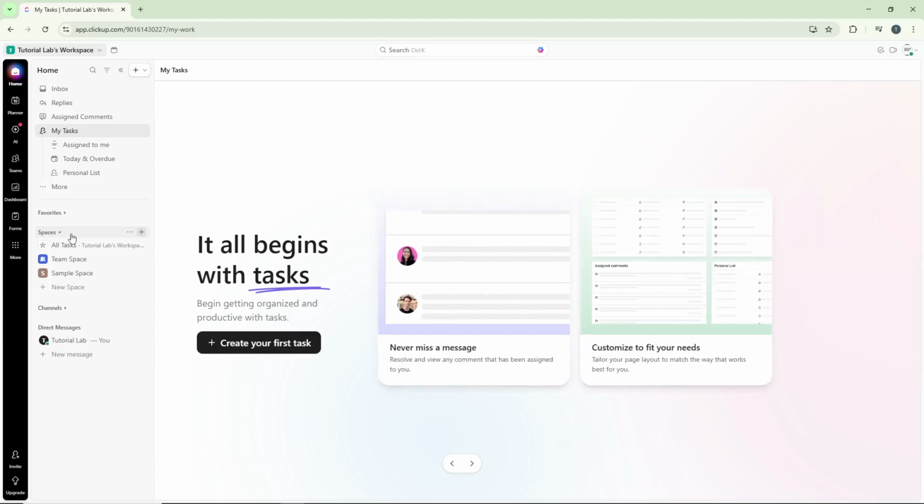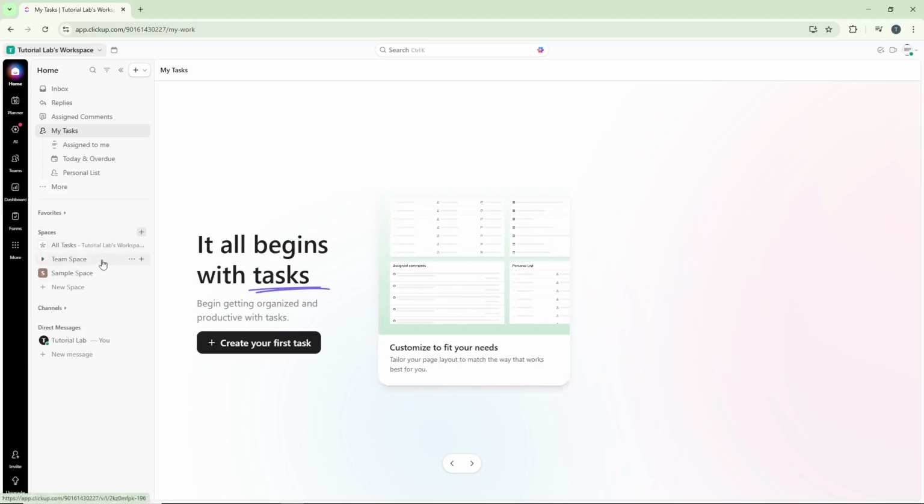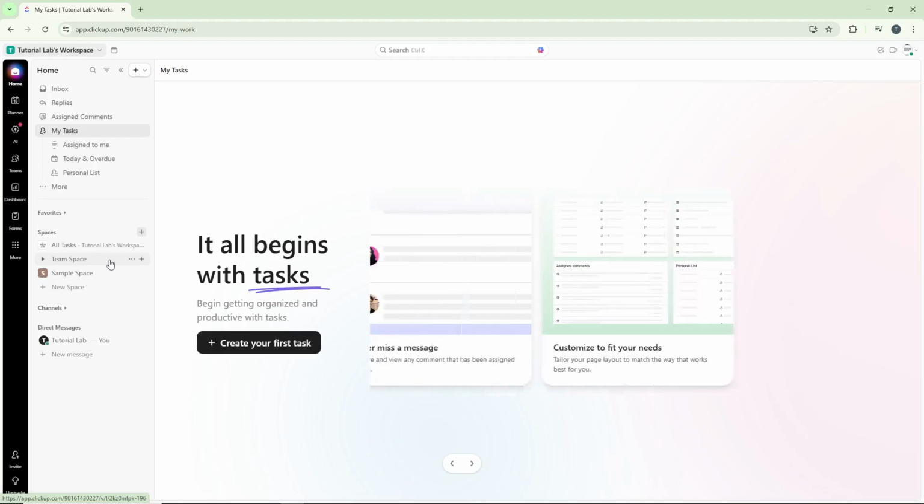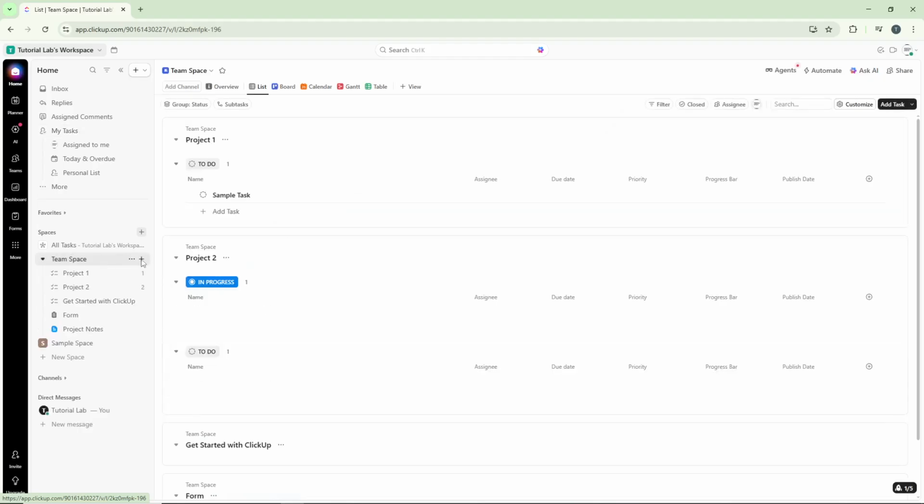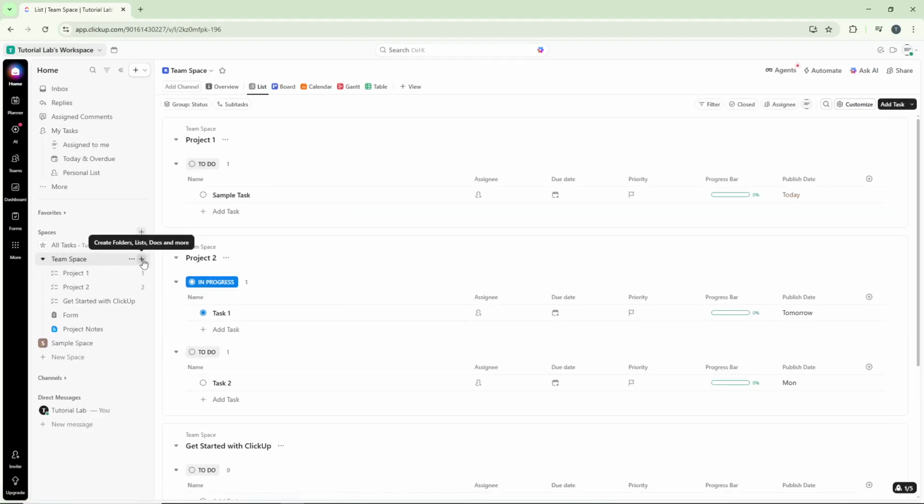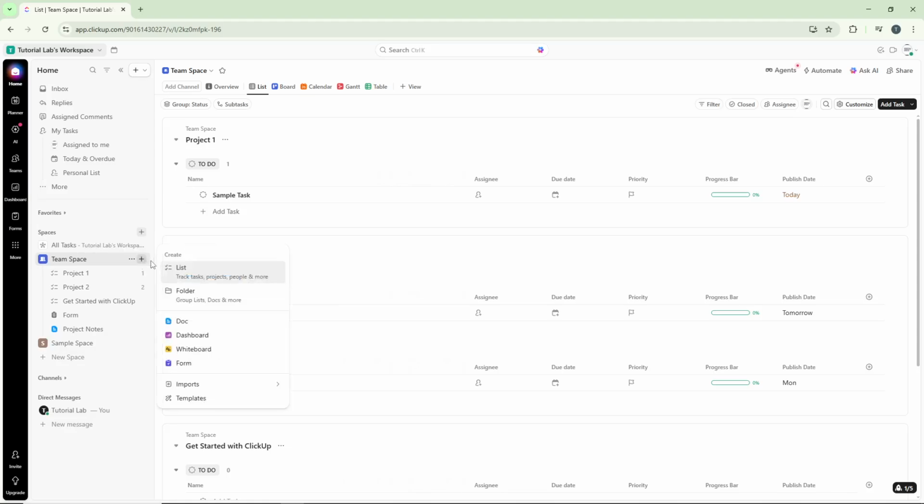Now take a moment to identify which space contains the tasks you want to review. Once you've located the right space, click on it to select it. You'll notice a plus icon appears right beside the space name. Click on this plus icon and a menu will pop up with several options. From this menu, select Dashboard.